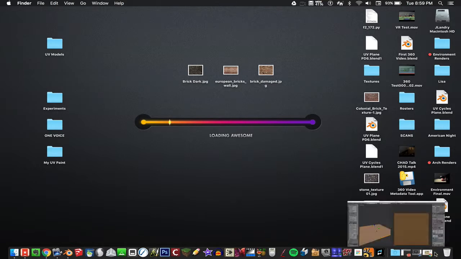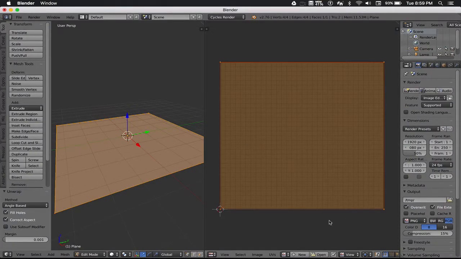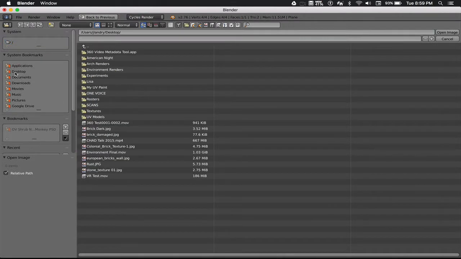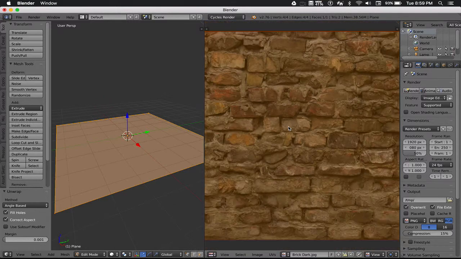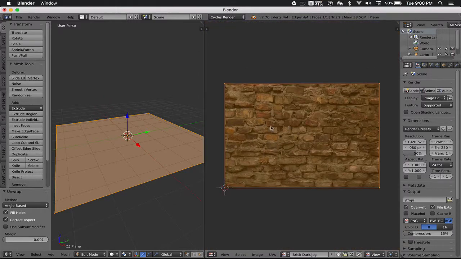I'll go back to Blender. Okay, so now at the bottom of the UV window, I'll click on open, navigate to my desktop, and go ahead and find brick dark. And there it gets added in, and there it is. But I don't see it over here yet.